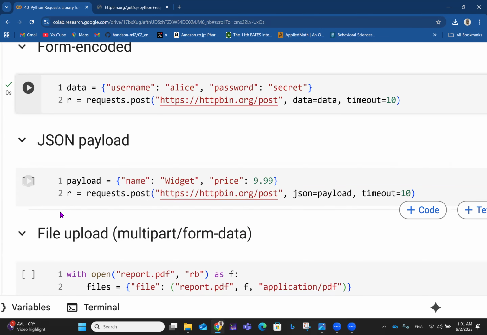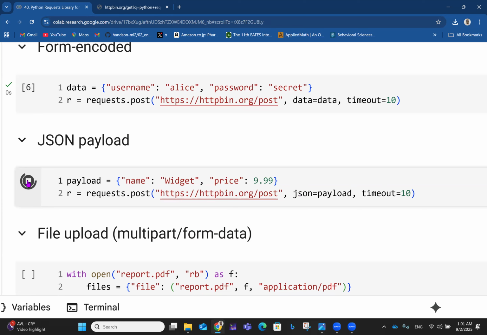Then you can have the JSON payload. So you say payload: name is widget, price is 9.99, r is requests.post, and so on like that. json is payload, timeout 10. And then you have this.